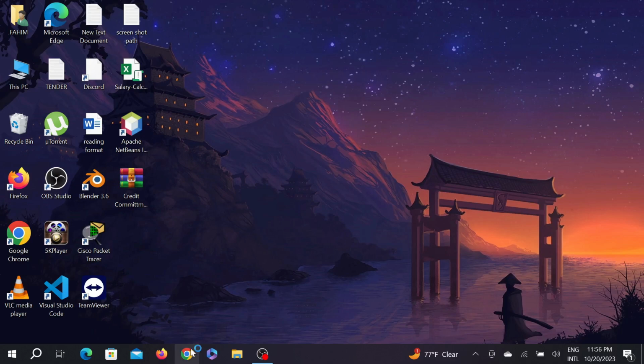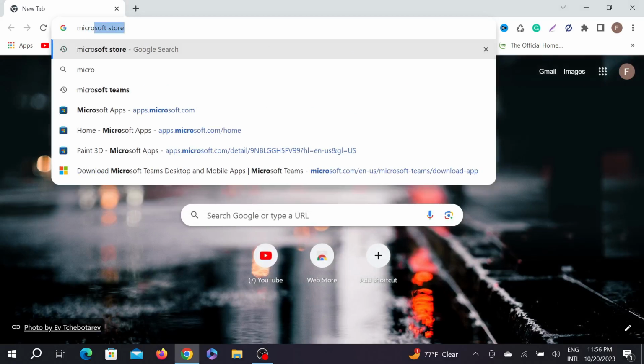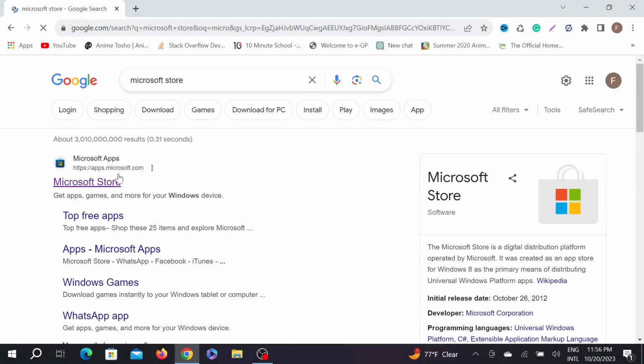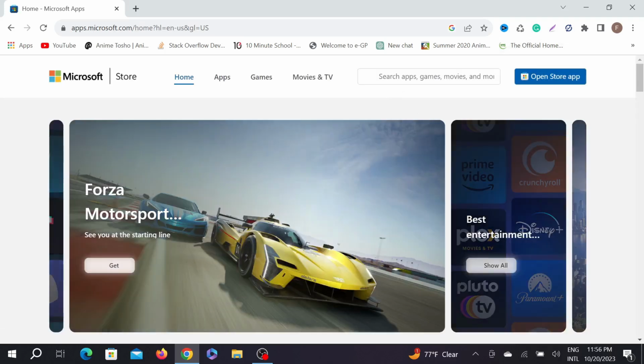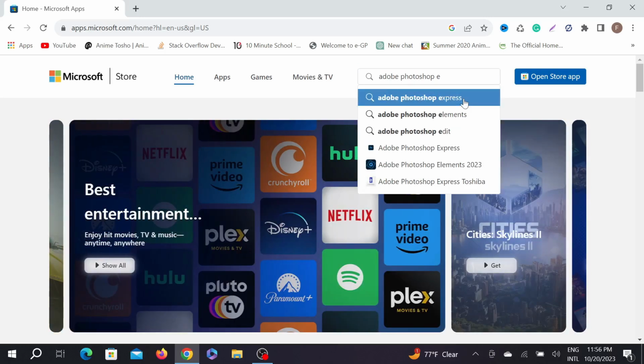First of all, go to your browser and here search Microsoft Store and enter. And as you can see, this is the microsoftstore.com, the official website. Click here, the first link here. And on the top, on the search button, just search Adobe Photoshop Express. You can see and click here.